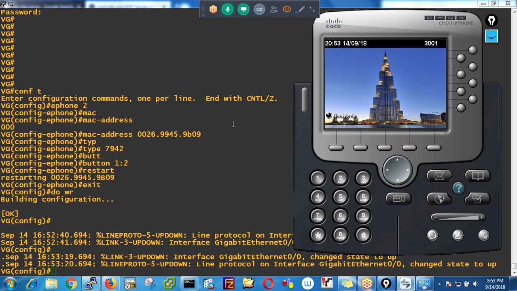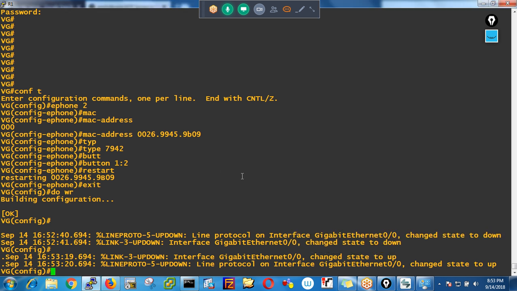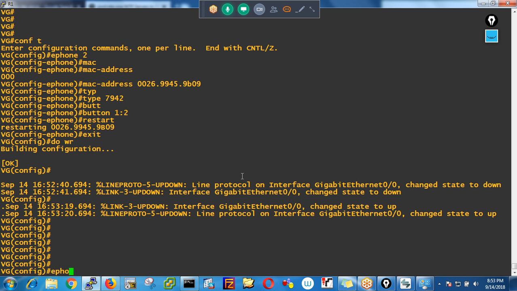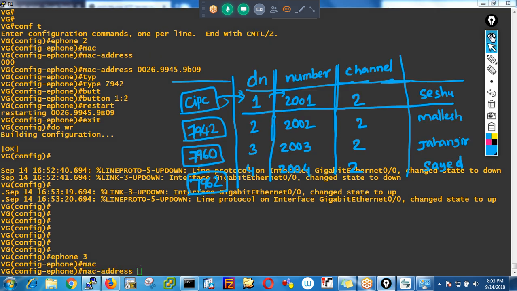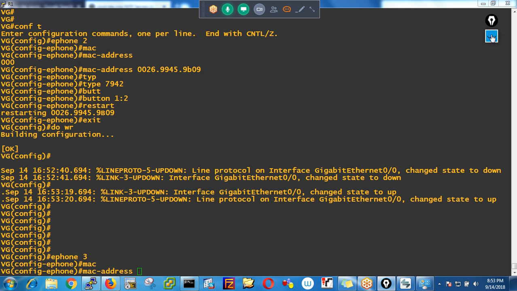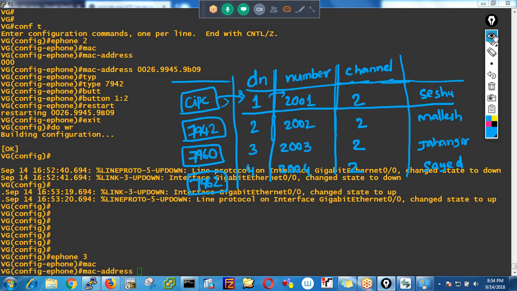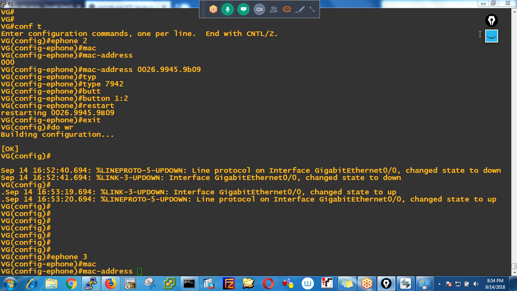Now, meanwhile, don't waste my time. So what I will do now, I am going to connect other DNs as well. ephone 3 MAC address, as per my table, what I told you, 7960. Okay, MAC address. What I decided, 7960, which is another phone in front of me.